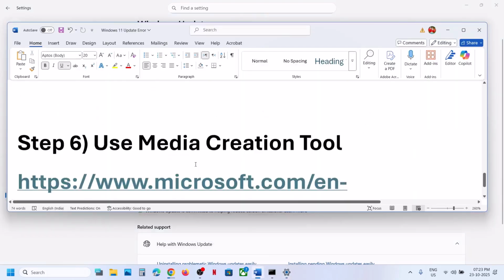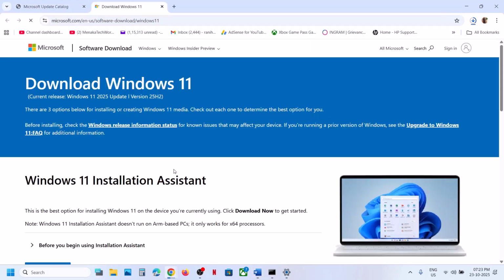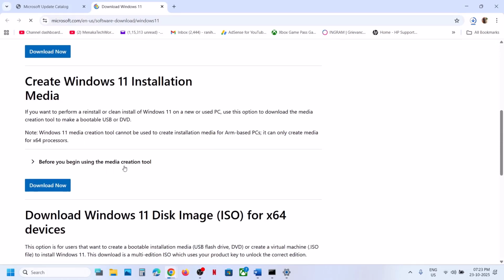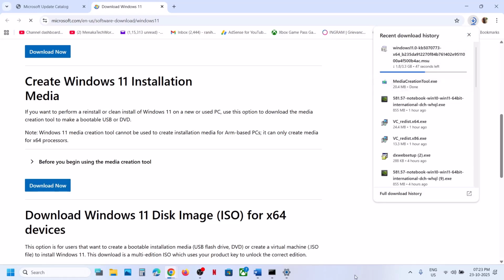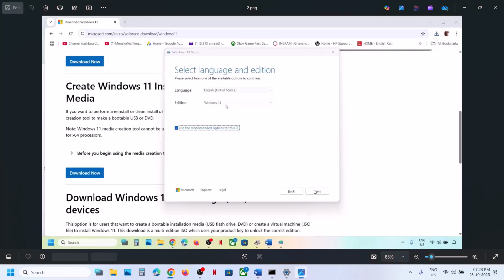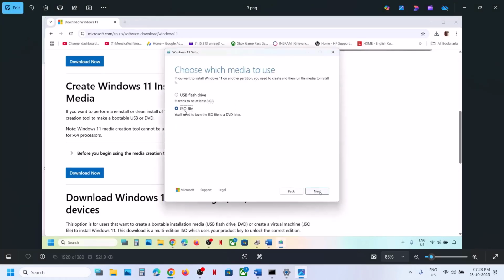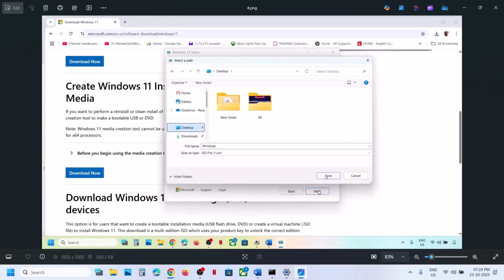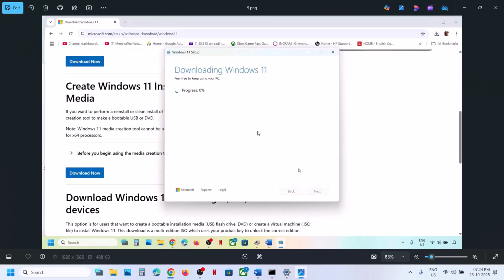Still not working. The last step is to use media creation tool. Now for this you can open this link in a browser, it will take you to Microsoft website. Here you can see use media creation tool, click on download now, and then you can run this exe file. Just run this exe file. Now once you run the exe file, now click on accept over here. By default Windows 11 would be selected. Click on next, select ISO file over here and then click on next. You can save it to desktop, save, and then let the download complete.